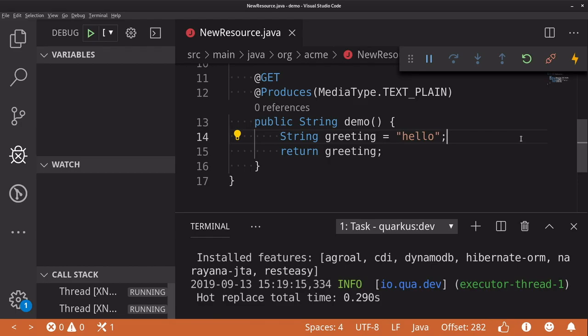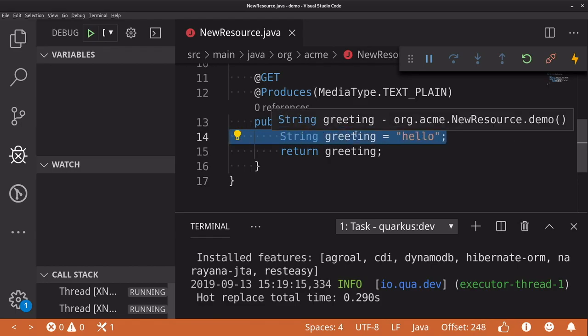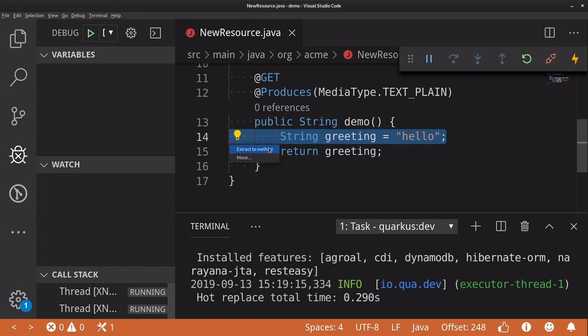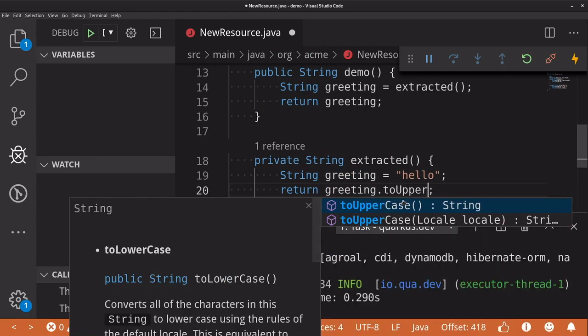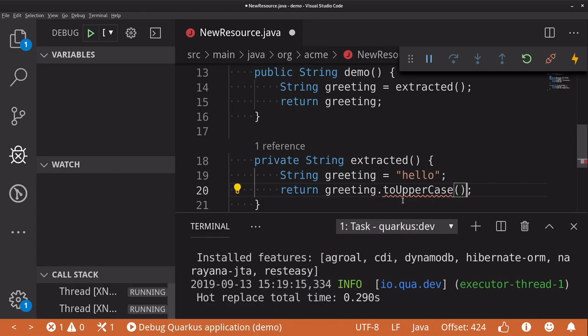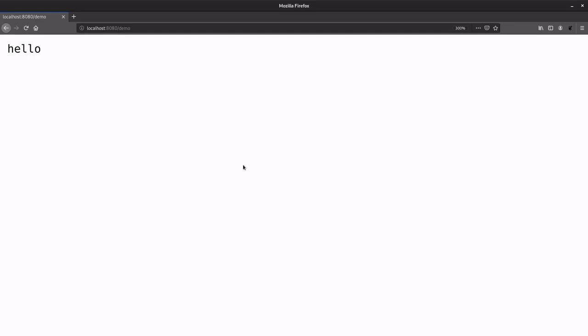I will now edit this endpoint by extracting this variable into a method that returns an uppercase greeting. After saving the file, I can go back into the web browser. Without restarting anything, once I hit refresh, I will see that the changes are already available. This is thanks to the live coding feature provided by the Quarkus framework.